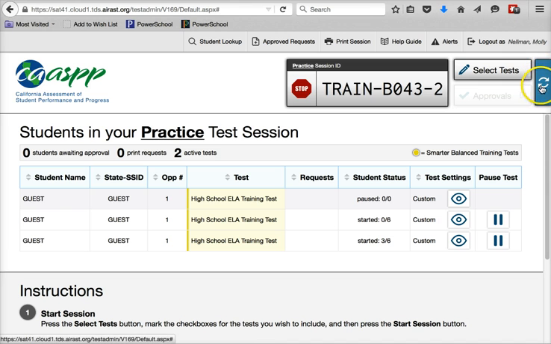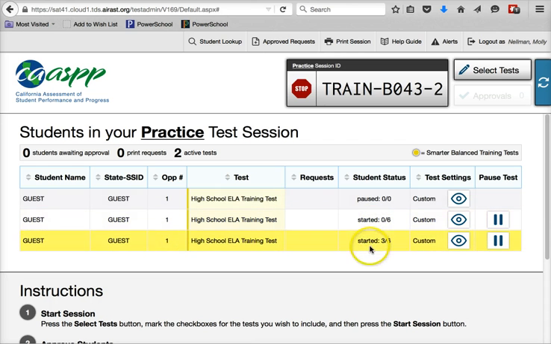This button on the side with the little arrows in a circle will refresh my screen, and that's really helpful because the screen is actually constantly refreshing about every 10 seconds, but if I want it to refresh sooner than that, I can click that button. What that's going to do is show me the current status of all of my students who are logged into my session when you look down here at the student status screen.